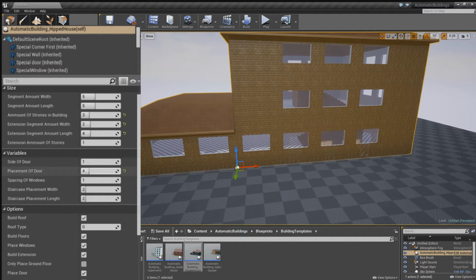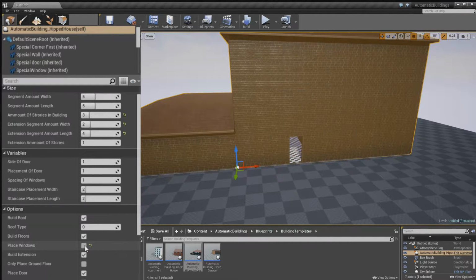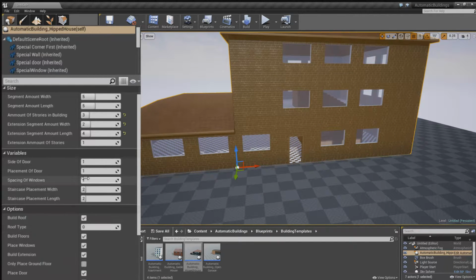Next, you can decide if the building shall have windows by changing the place windows variable under options. You will have the ability to change the spacing of the windows by changing this variable. A great tip if you are unsure if you can place the door is to set the spacing of the windows to 1. Then everywhere on the ground floor of the main building that the windows is placed, you have the ability to place the door there.